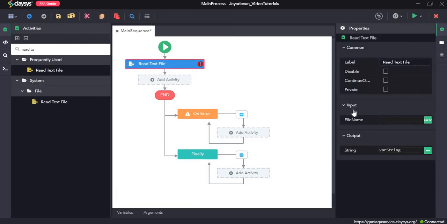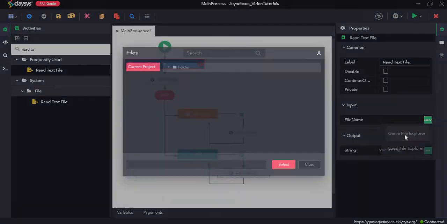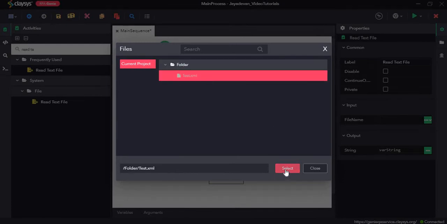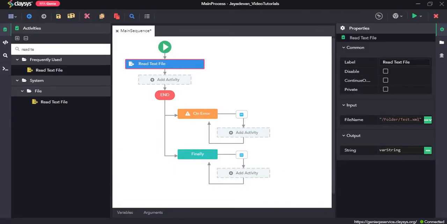Now, as for the input file name, we will select this down arrow and click on Genie File Explorer, expand this folder and select this test.xml which we created. Click on select. So the whole content of the XML file will be stored as a string format, which will be assigned to a variable called var string.